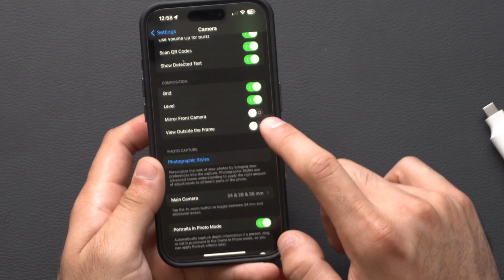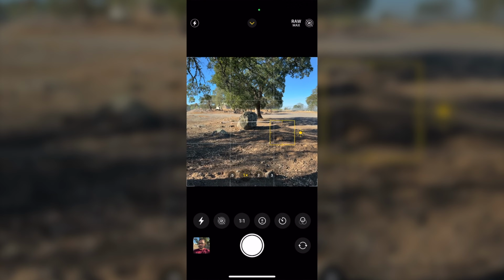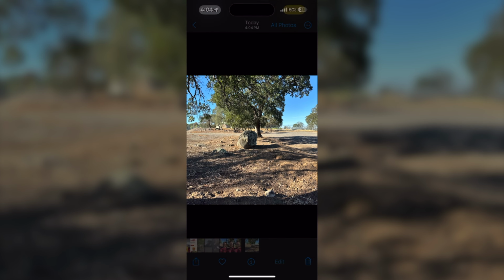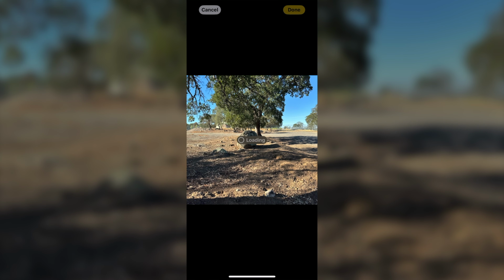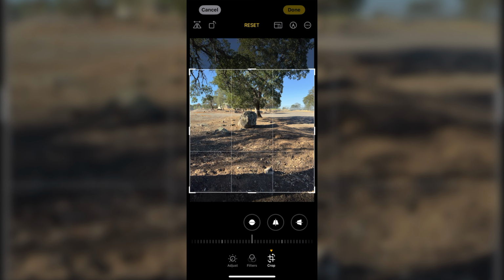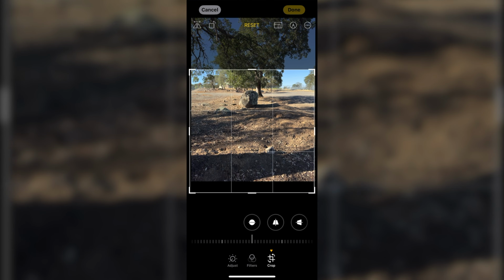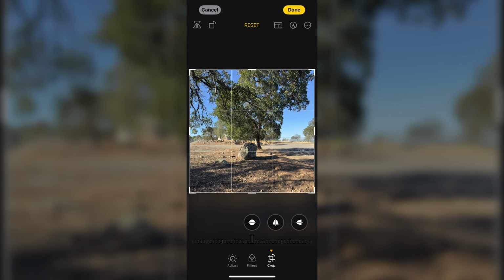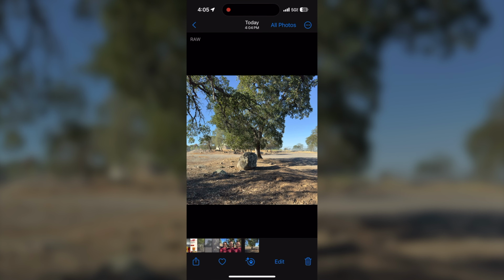Another nifty tool is view outside frame. By enabling this, whenever you take a photo of a subject using a square radius, in case you want to move the radius more, you can always go into your edit and crop that image, and you can see your iPhone actually captured the outside image as well from that outside frame. And the cool thing about this is you have 30 days to go back before your iPhone will delete that outside frame image.